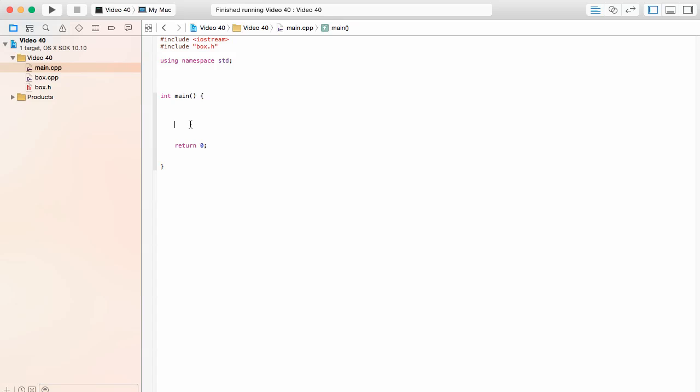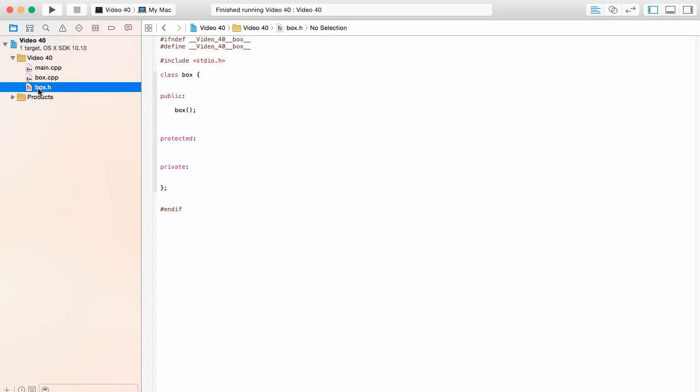So we're going to be designing a function inside the main.cpp, which is going to be printing out a private variable that's inside of the box class, specifically inside the box header file. So go ahead and design that private variable now. I'm going to make the integer variable width.